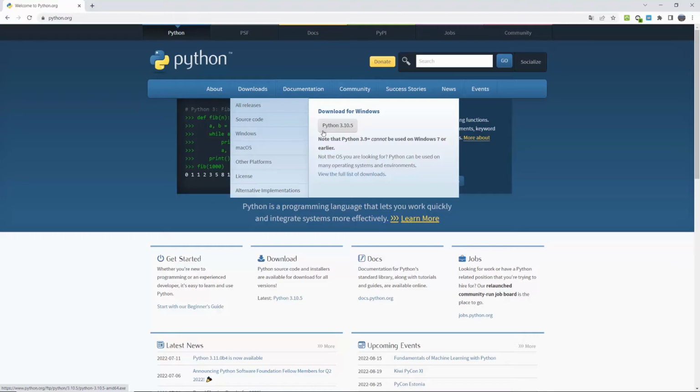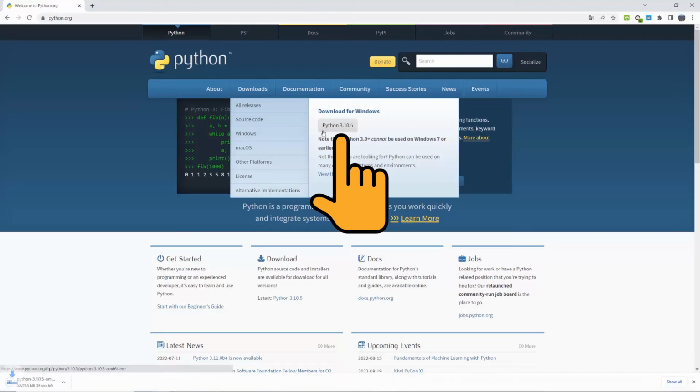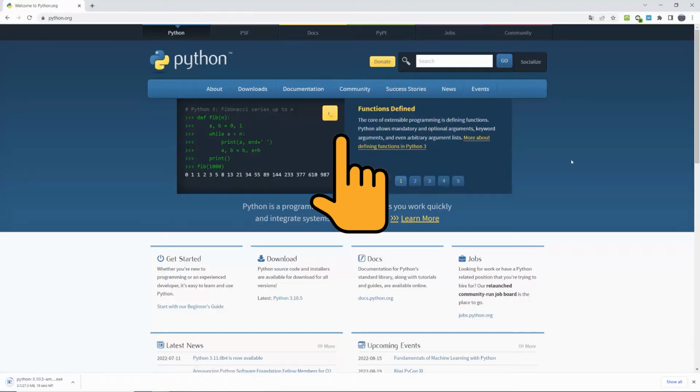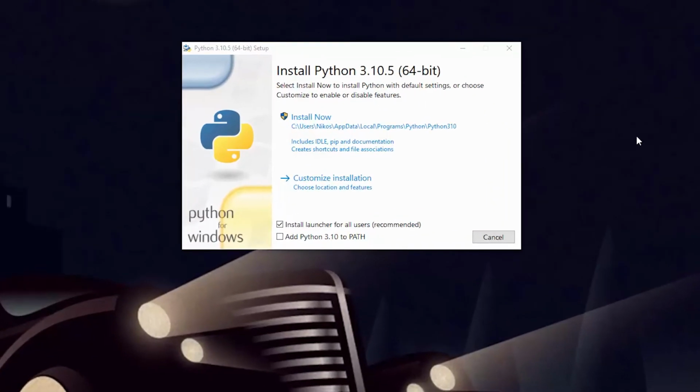If you are watching this video at a future date, there might be a newer version of Python available for you. If you are using Mac or Linux, the procedure is very similar. So we have to click on this button and wait until the download is complete. Now we have to double click on the downloaded file to open the Python installer. Now before pressing the Install Now button, be sure to check the Add Python 3.10 to Path checkbox.